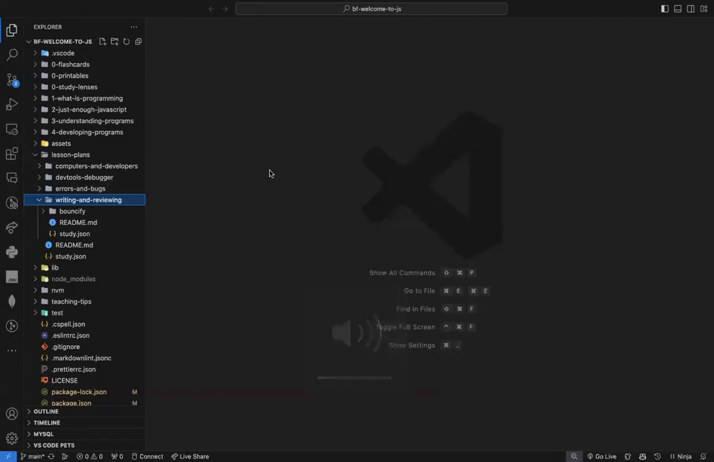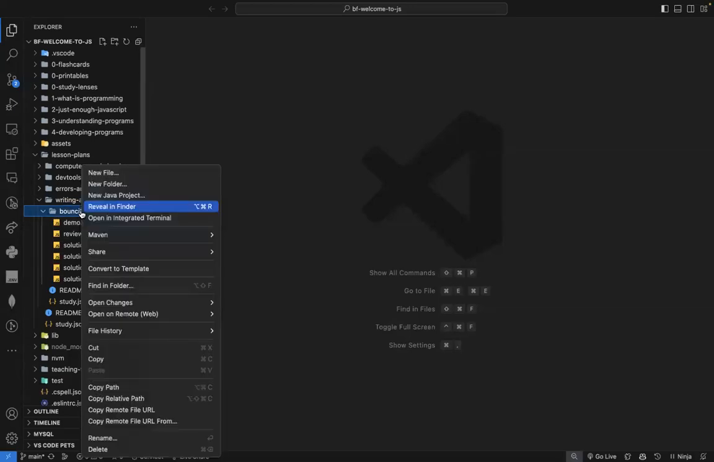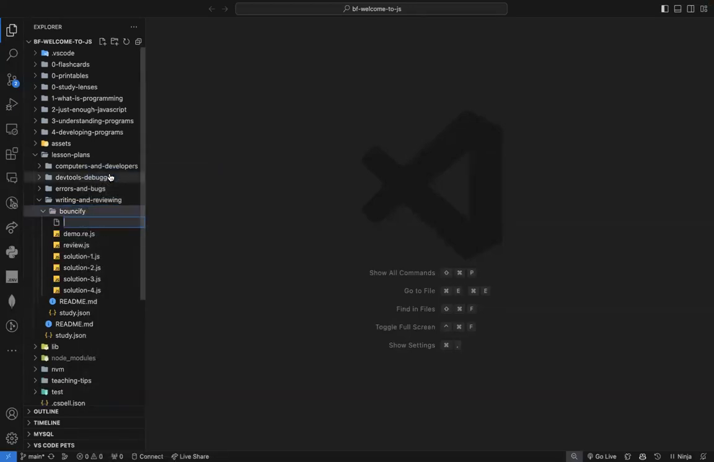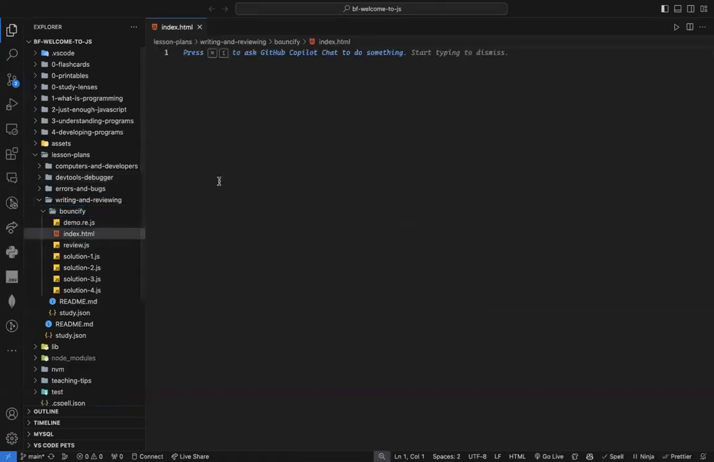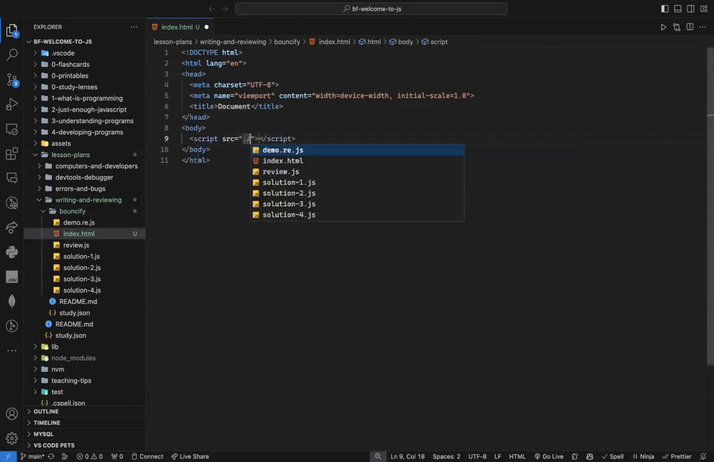Okay, so writing and reviewing a program. An example here, we have something called Bouncify. What I can do is create a file here. Let's create an index.html, and in index.html I'm just going to create a template, and then I'm going to link this one, which is called re.js demo, because I want first to see how I'm supposed to do it.